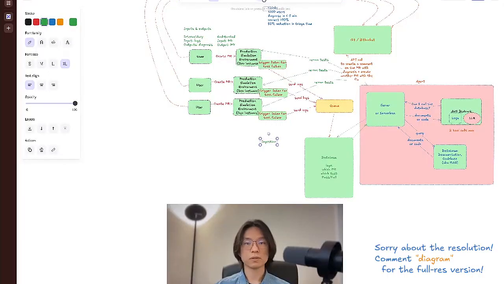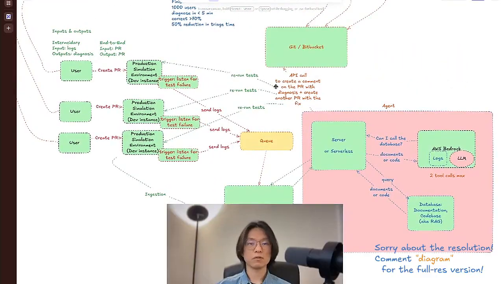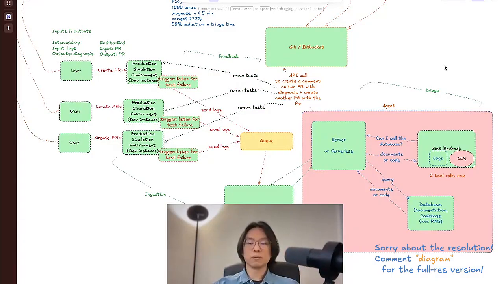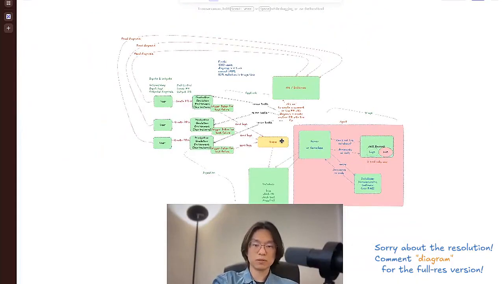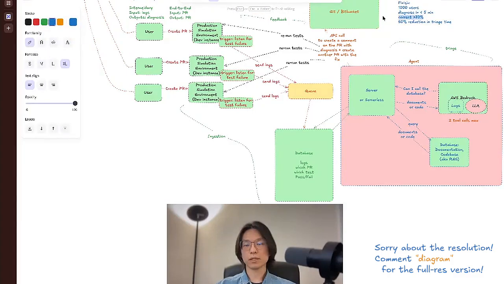ingestion. So I do this. Okay, ingestion process. We have the agent. We have a feedback process here. Triage. Okay, ingestion, feedback, triage. Let me zoom out so you can see everything. All right, so we know which ones are correct. So we can measure the correctness.